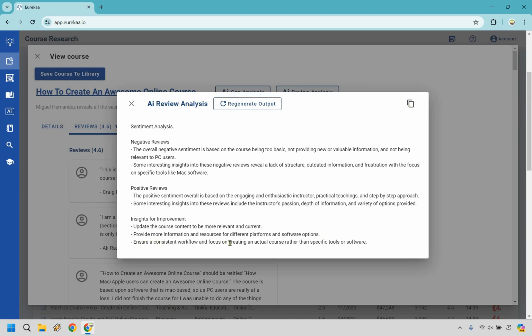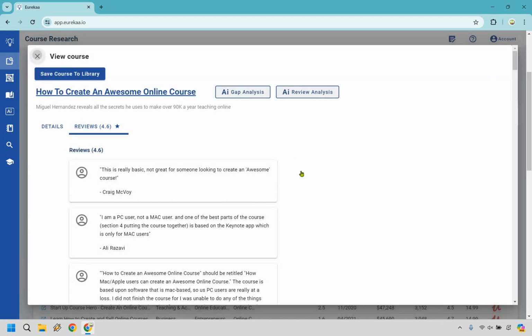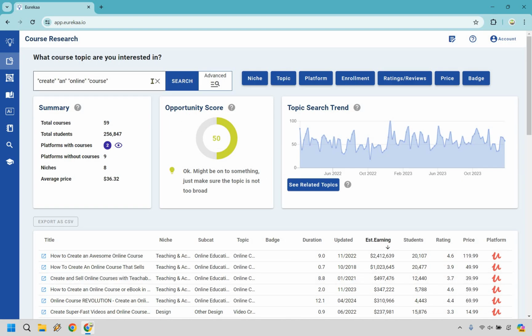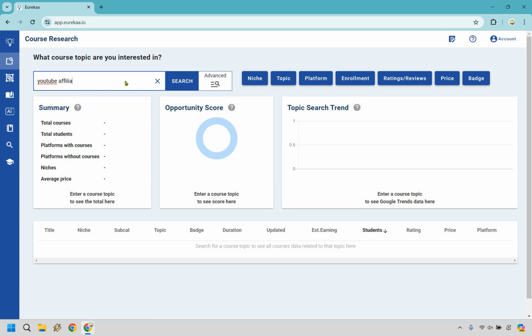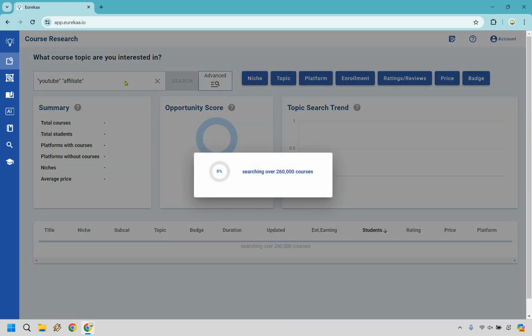Ensure a consistent workflow and focus on creating an actual course rather than specific tools or software. So this one seems too software focused. While I understand you're probably going to need software when it comes to creating a course, make it more about how you create that course and do the software last, or maybe not as big of a deal. So that was some pretty good analysis there. That's just an example. I'm going to do one more topic since I'm going to be using this to create my product about YouTube and affiliate marketing.